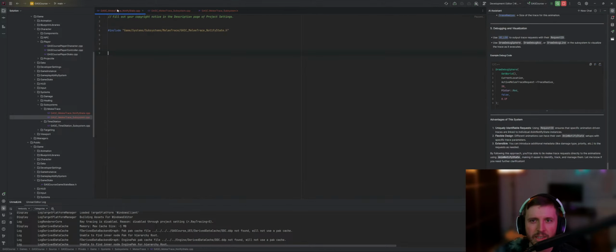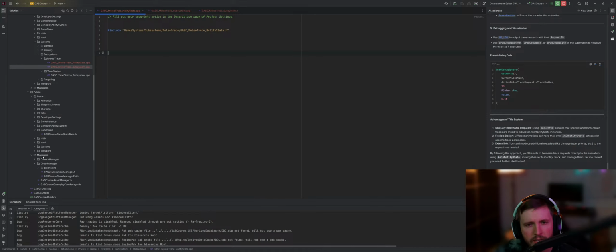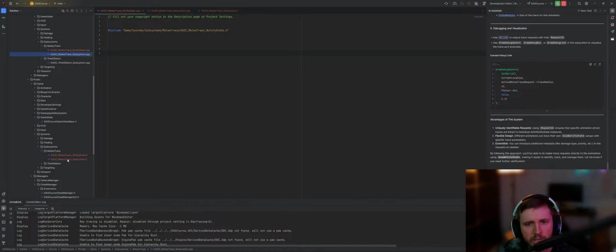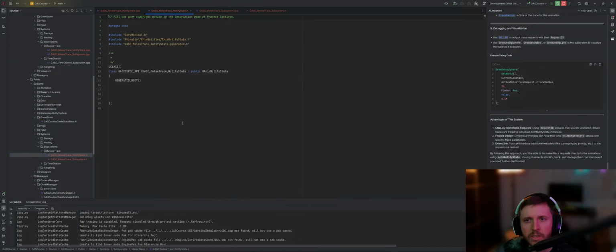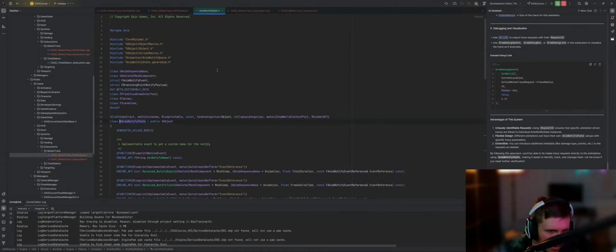So I did create a notify state class, so I need to find that as well. System, subsystems, melee trace, notify state. No, we need to override the begin and the notify end.